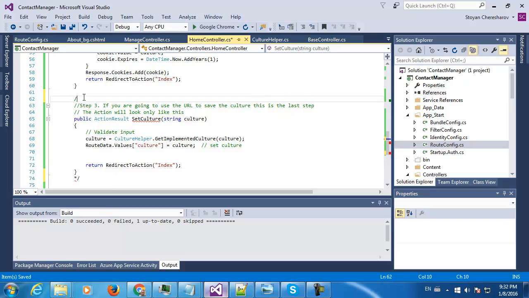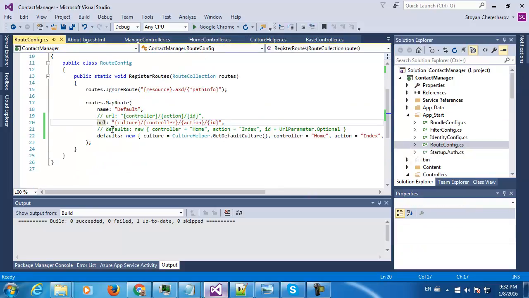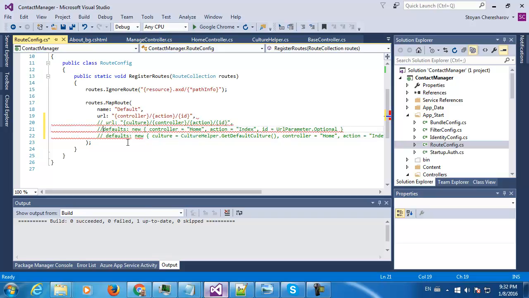With that said, I think we can conclude that it's not that difficult actually to change the culture to make your application international. Globalization, localization, translation is not such a big deal. It's easy to do. Okay, thank you.